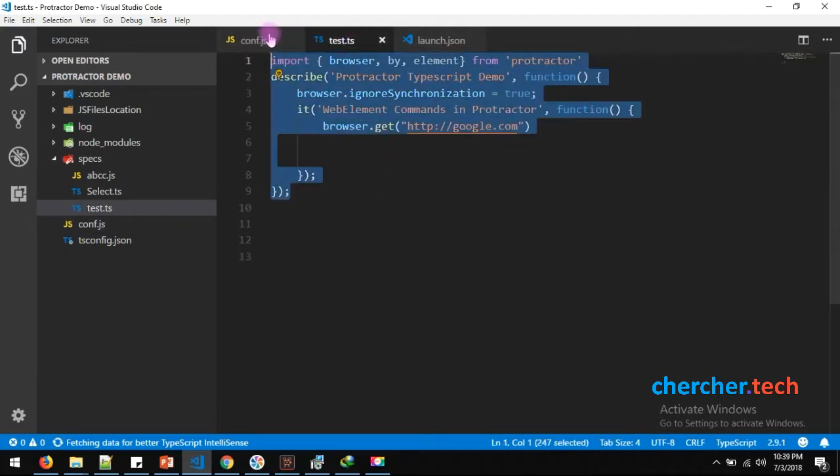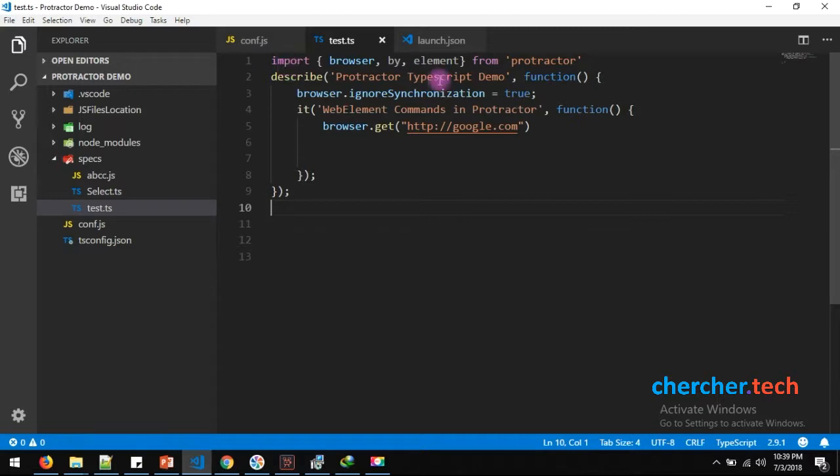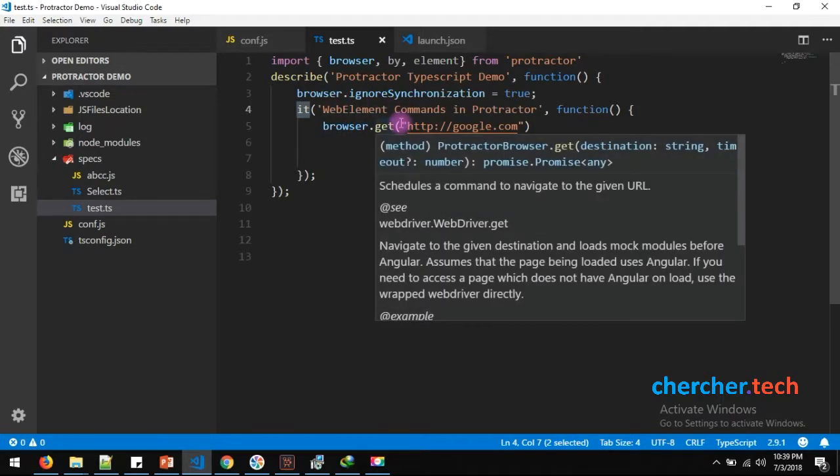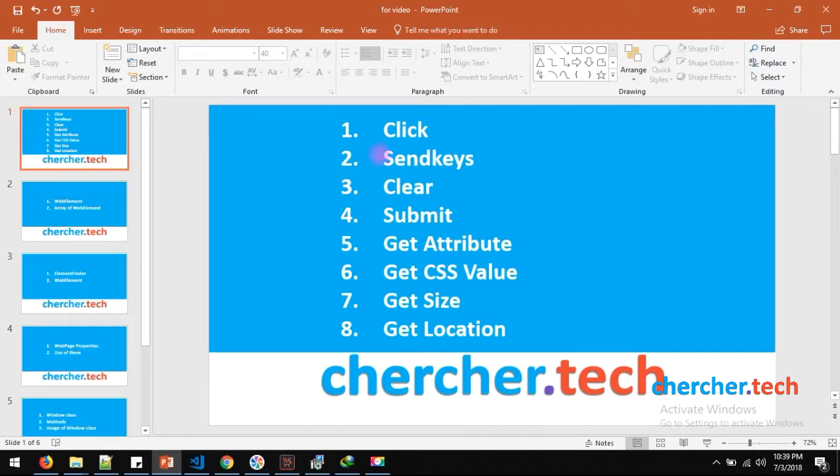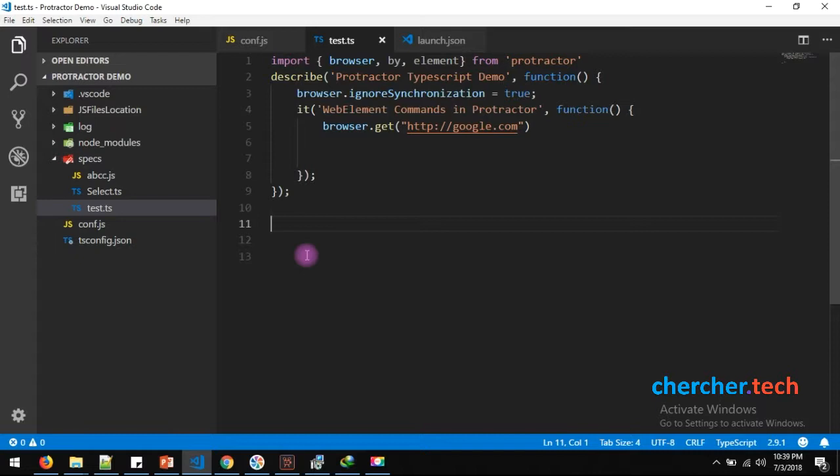So in this test, here we have import statements. As you know, we use imports for handling packages or to get particular methods in the packages. The describe block is nothing but a user story, and the it block is nothing but a test case. So we have split our user story into a test case. Now inside the test case, we will be writing our code. What are the operations we can perform on a web element, as I showed in the slide: click, send keys, clear, and the remaining. Let's start with click.